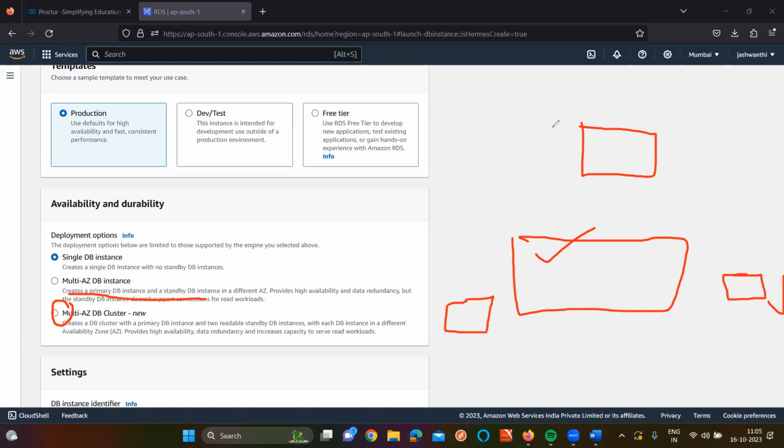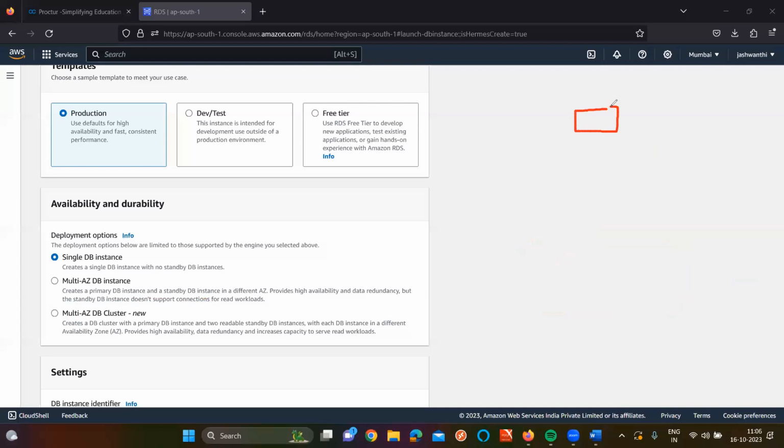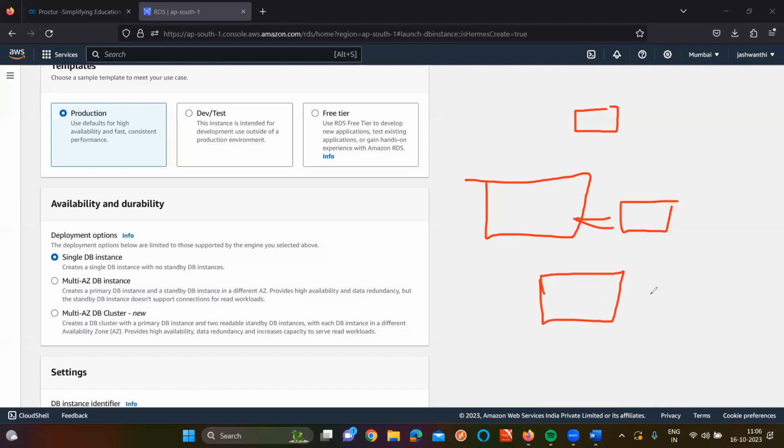See the concept. If you select the first option, you will get only one single database. But if you select multi-AZ, you get two: one is the primary database, the second is the secondary database. If primary is not available, we go and work on the secondary. Third one is the multi-AZ DB cluster: one primary database, where most of your workload is going to happen, and two secondary databases.